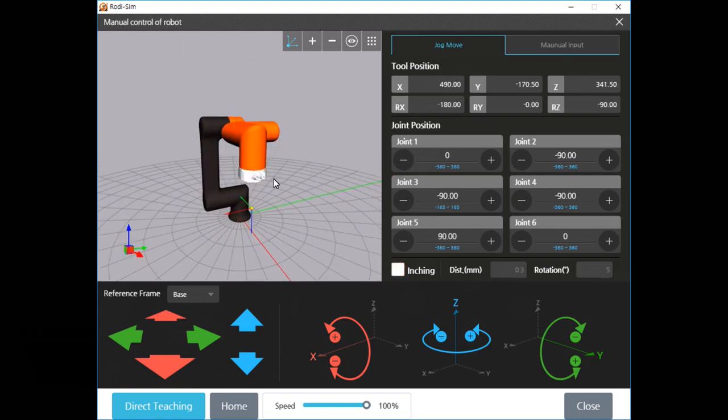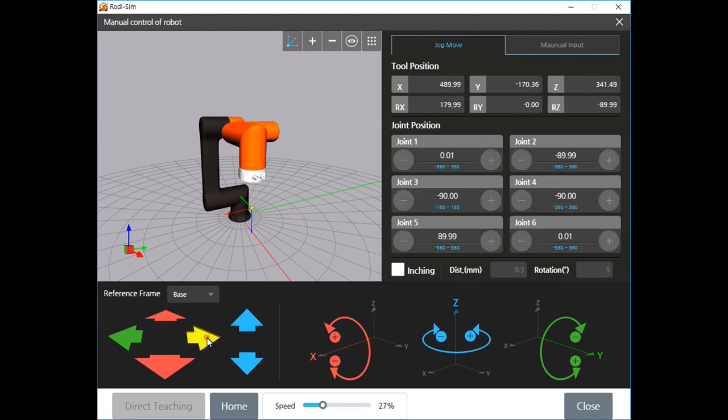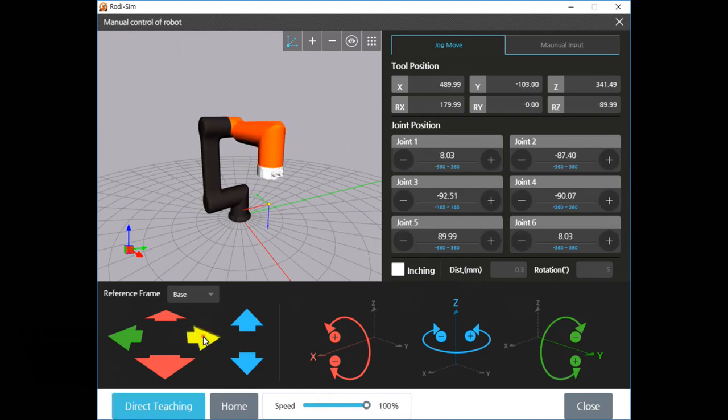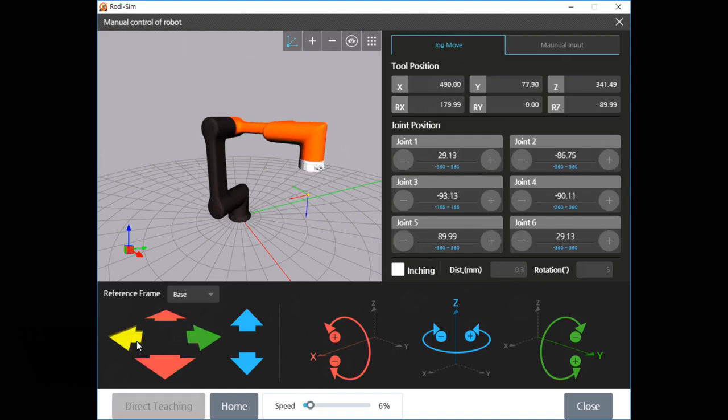There is a speed gauge at the bottom of the screen. You can click or drag the gauge bar to adjust robot speed in manual control mode. Lower speed will help you to control your robot more precisely.